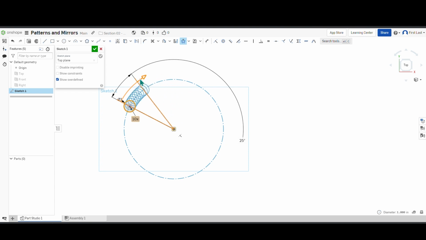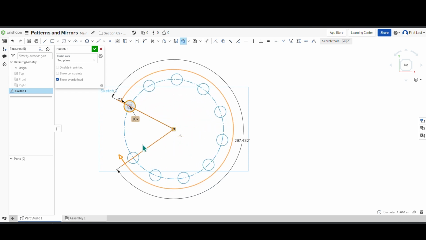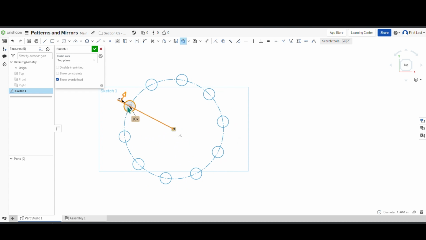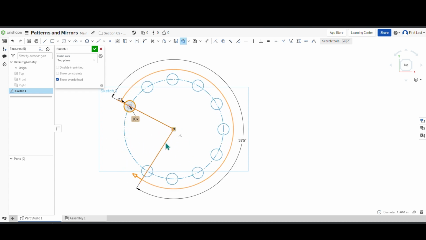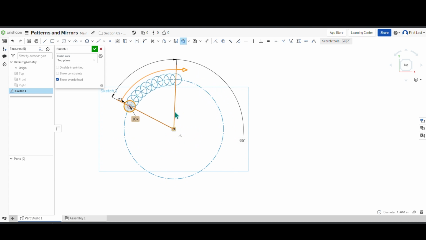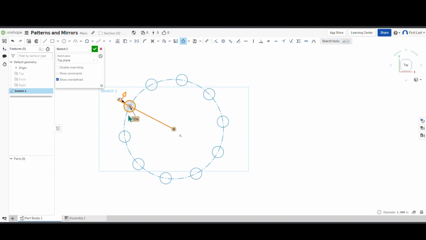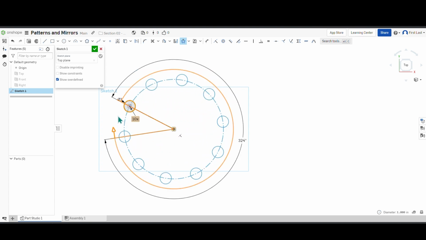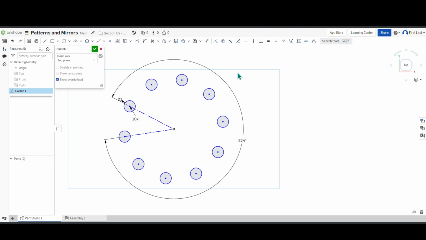The closer you get to your original circle, the closer the circles are together. You can do a full 360, which pretty much makes them evenly spaced, or again, you can just drag and see where you like it. Once you click the left button on your mouse, you're done with your circular pattern.